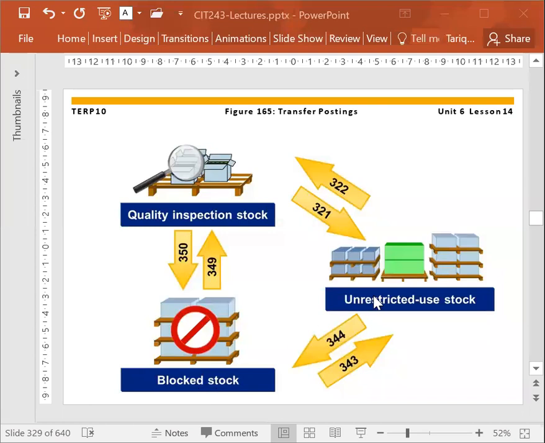Similarly, from block to unrestricted use, you use 344. You're going to send them back with 344, just plus 1. And similarly, from quality inspection to unrestricted use, 321. And you're going to send it back to quality inspection with 322. Change the movement type to 322. So that is how you are controlling quality inspection, block stock, unrestricted use. There is no movement of stock. The stock will remain in its own physical position.